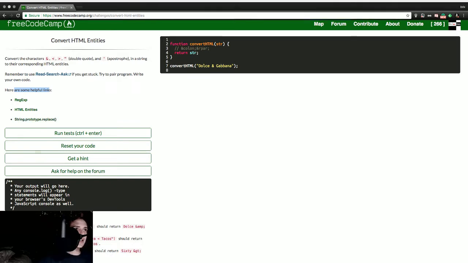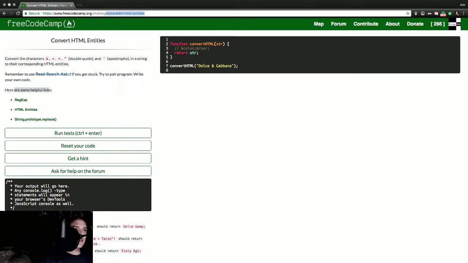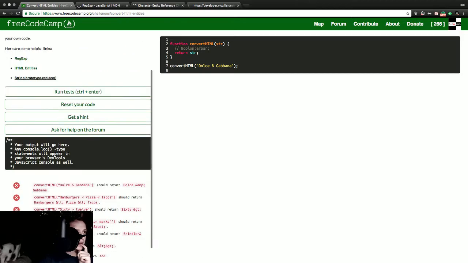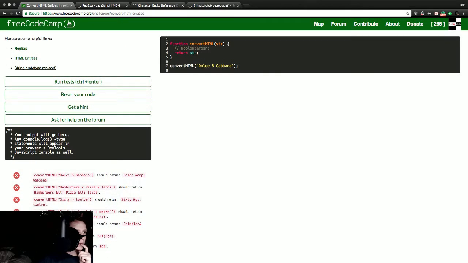What is it? It's like up here in the web address, spaces are like 20% or something like that. No? Maybe that's not what's happening at all here. Let's open up these links, regular expression, HTML entities, and string.replace.